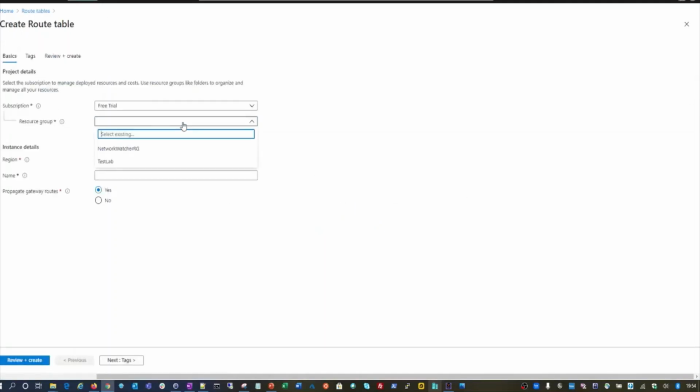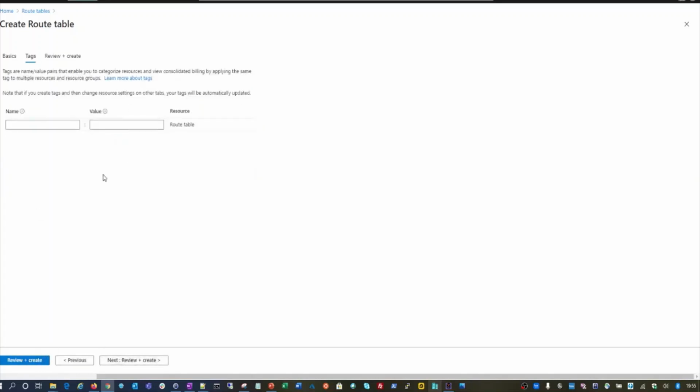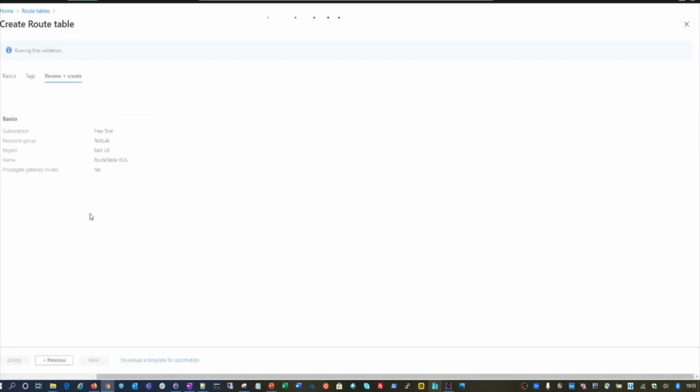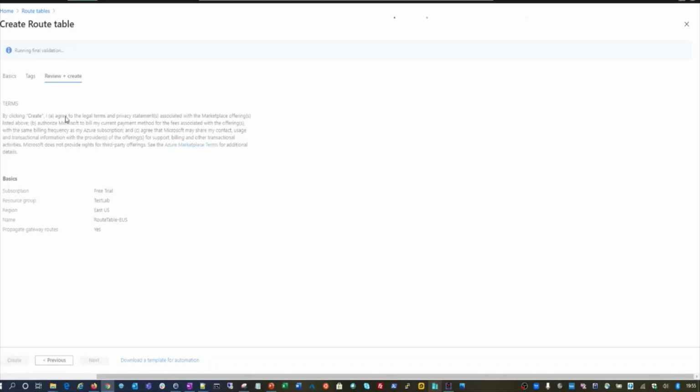Okay, so we'll select the test lab, and we'll create a route table. We'll name it route table East US. Propagate the gateway routes: yes. We click next. I'm not adding any tags. We'll review this, running the final validation, and it passed. And then we click create to create a route table.